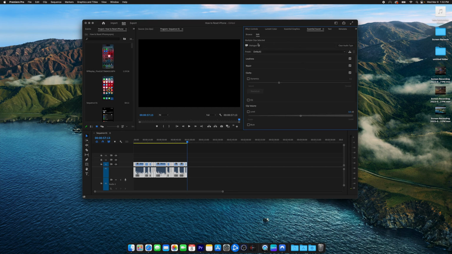And then you click on the loudness. And then you click auto match. And it might take a few seconds. All right, then it'll tell you exactly what it auto matched all the audio to.